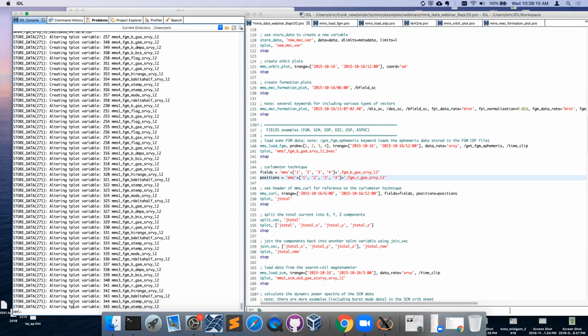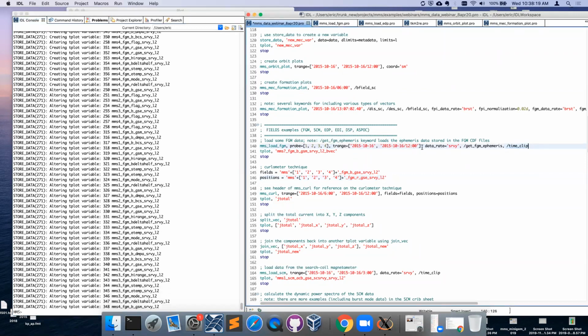And this is taking a while because we're also time clipping down to the exact 12 hours. The FGM files are daily files, so if I didn't specify the time clip keyword, this would load the FGM data for the entire day. But since we're time clipping, it's going to clip it down to those first 12 hours.